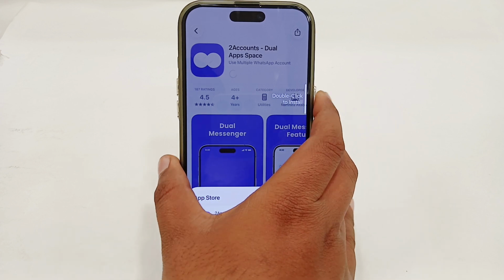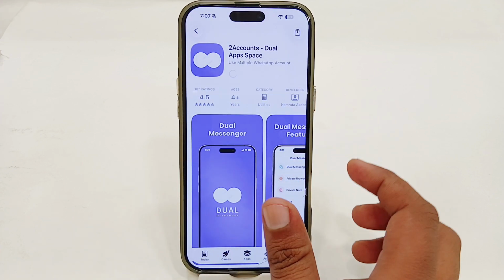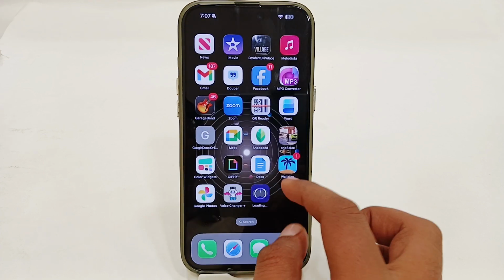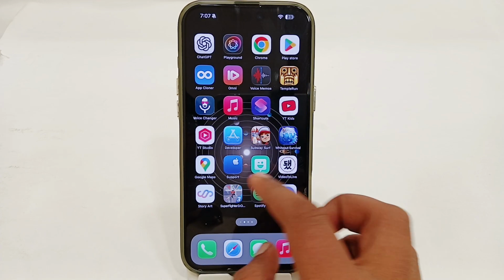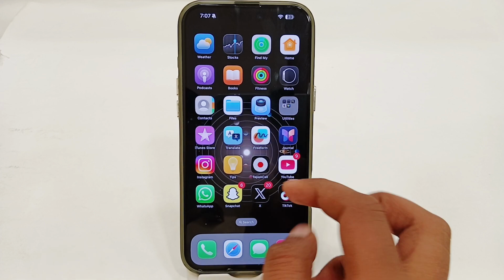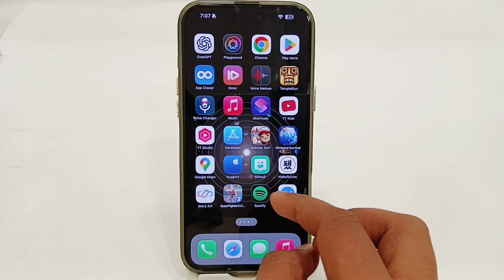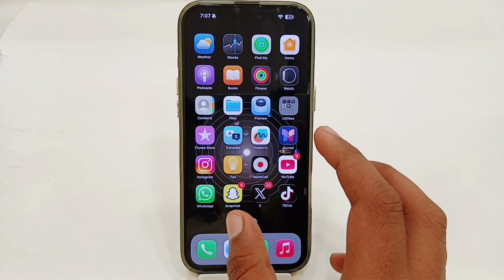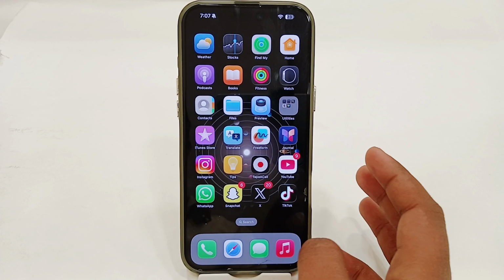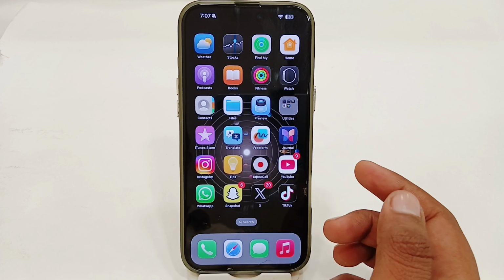After installation, you'll be able to make dual apps. So for example, if you're using a single WhatsApp app, using this app you can get double WhatsApp apps on your phone, or you can also double your WhatsApp Business. So in this way you can use four WhatsApp accounts on your single iPhone. So in this way you can easily use multiple accounts on your iPhone.